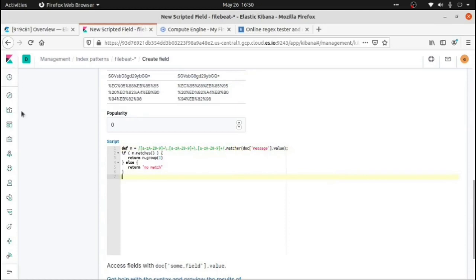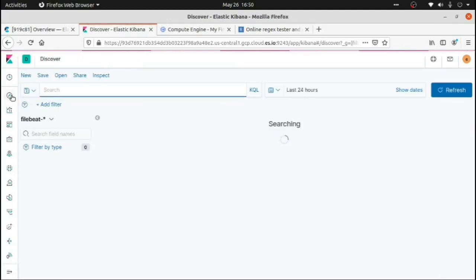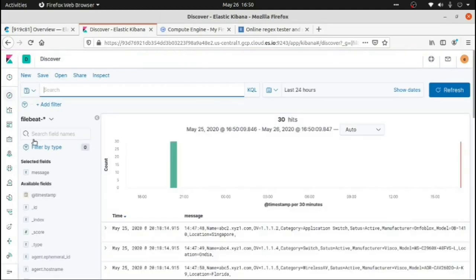This heavily depends on the field type of our data. Let me show you the field type of my message in my Discover section. You see the field type is T, which says this is a text field, which is not fit for scripted field extraction. So we have to go the other way.